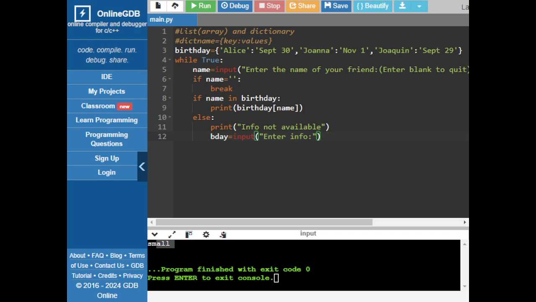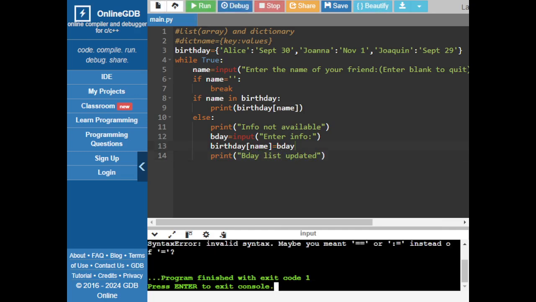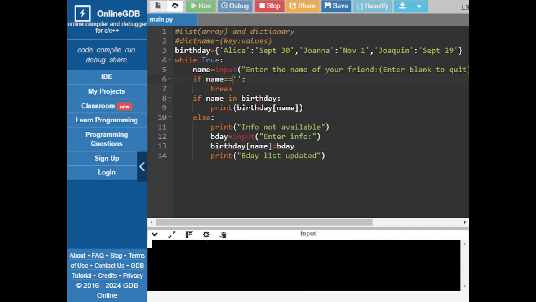And then, we will add it to our dictionary. So, birthday, name, equals birthday. And then, we will just print birthday list updated. Okay. So, let's run it. Okay. Yeah, the equal sign was missing.